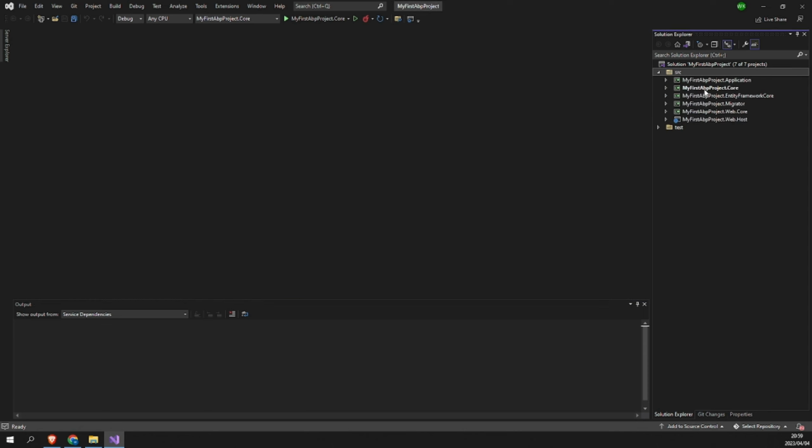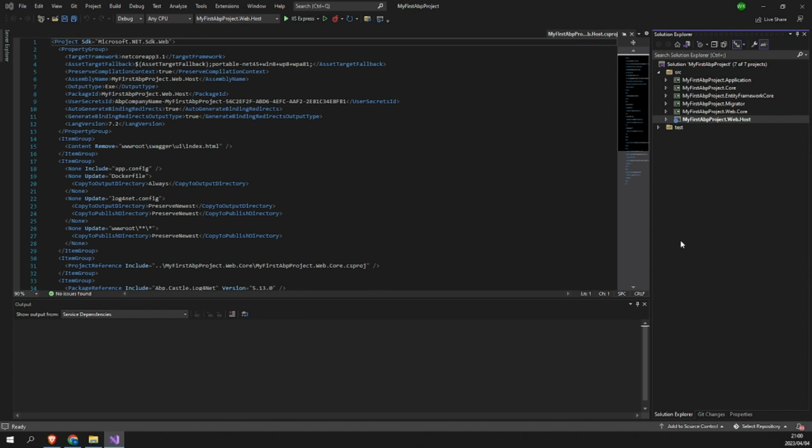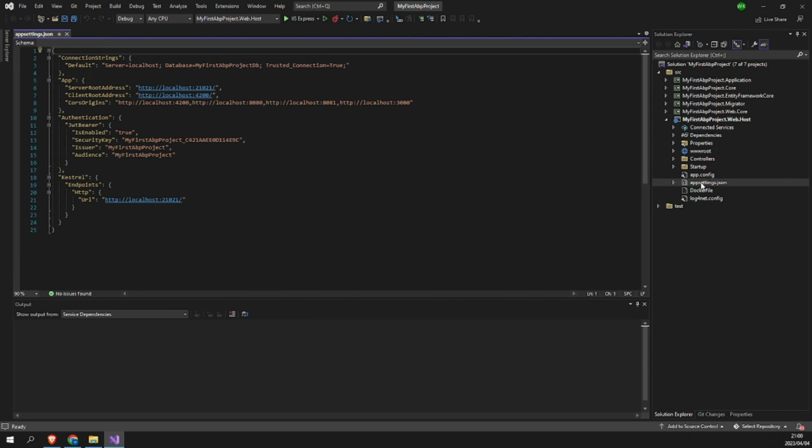You can see it has got application, core and framework, migrator, web.core, then web.host. So the first thing that you do is to click on web host, then you right click, then you set as startup project. That's it. Then I'm not gonna explain in detail about these projects. So what we're gonna do first is to click here and we're going to add our connection string.